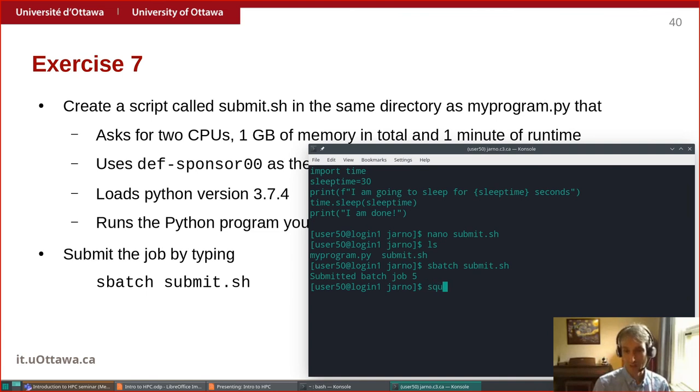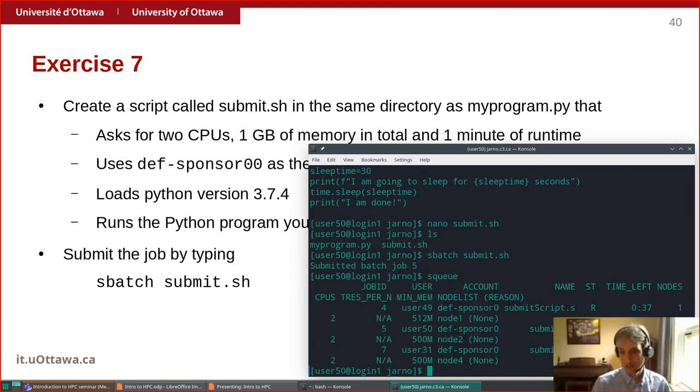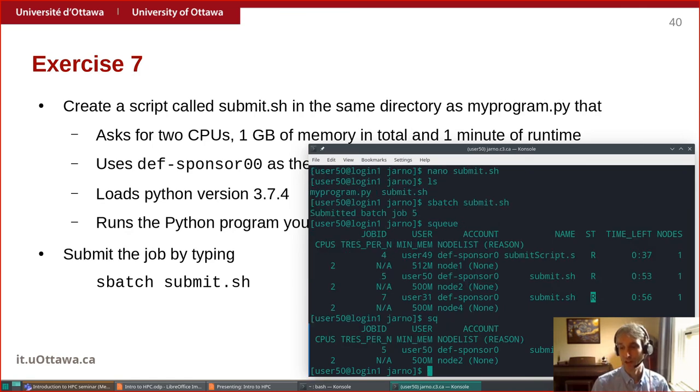And then I will type this command here to see what's in the queue. And I can see other people submitted their jobs as well. So I can see user 49 and user 31. I can see that the job is running, which is the R. And I can see how much time is left on it. There's actually a shortcut for this. If you type sq, then you only see your own job. And I would recommend using sq instead of squeue, the long one, because if you do that on Compute Canada, you'll get a list of thousands of jobs that are running, and your shell will be spewing text at you for minutes.